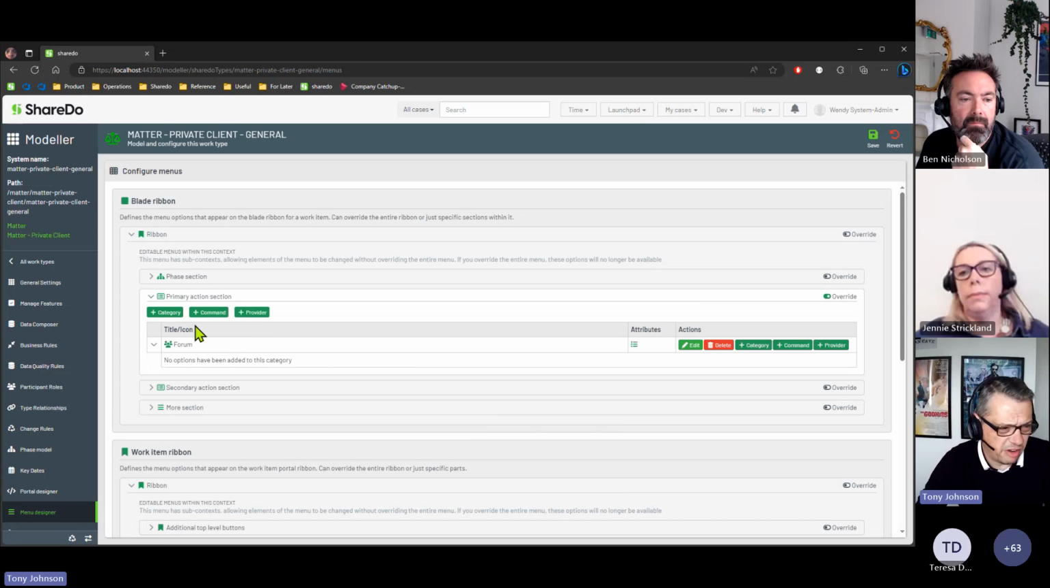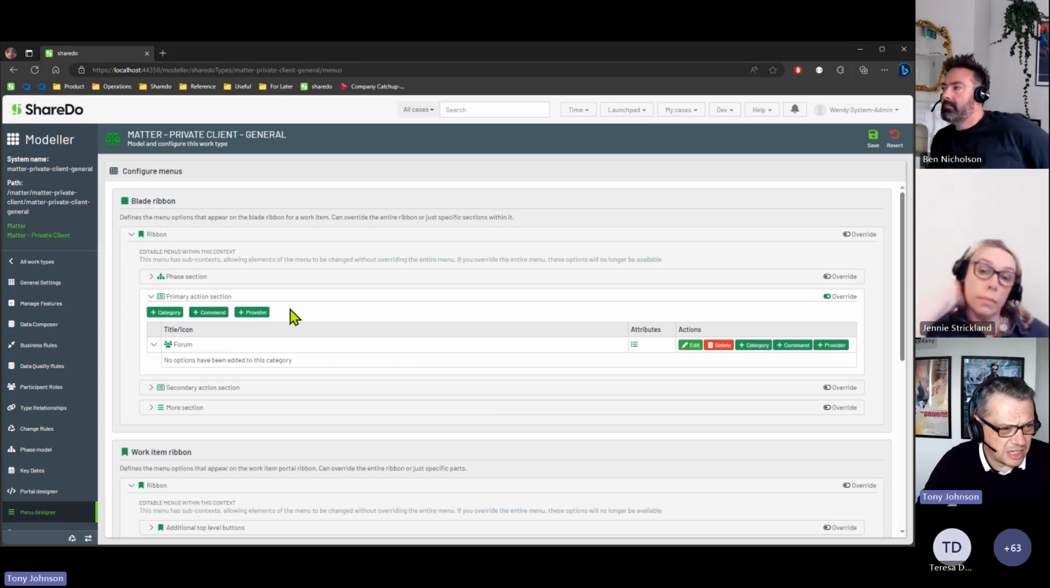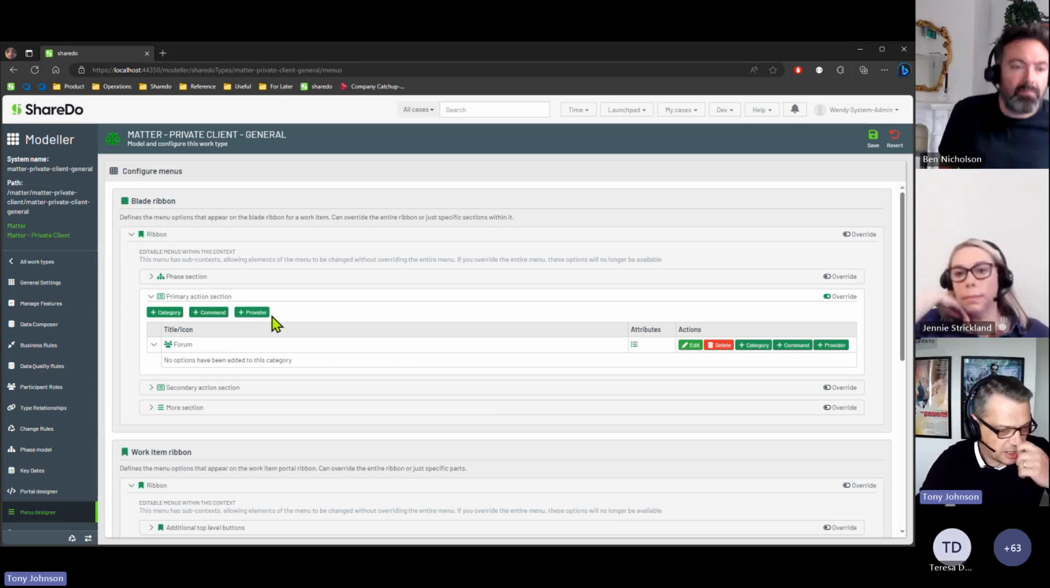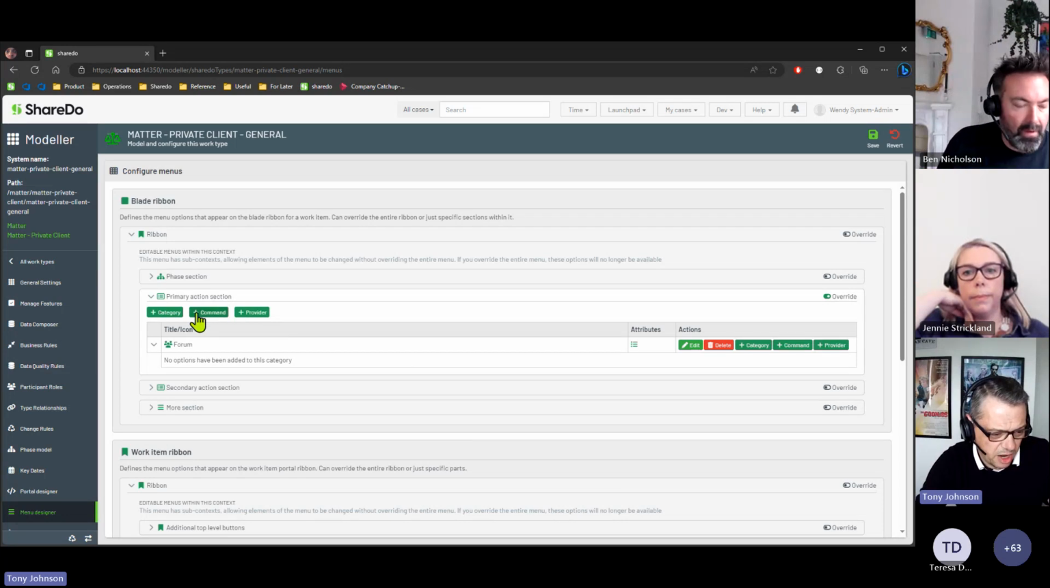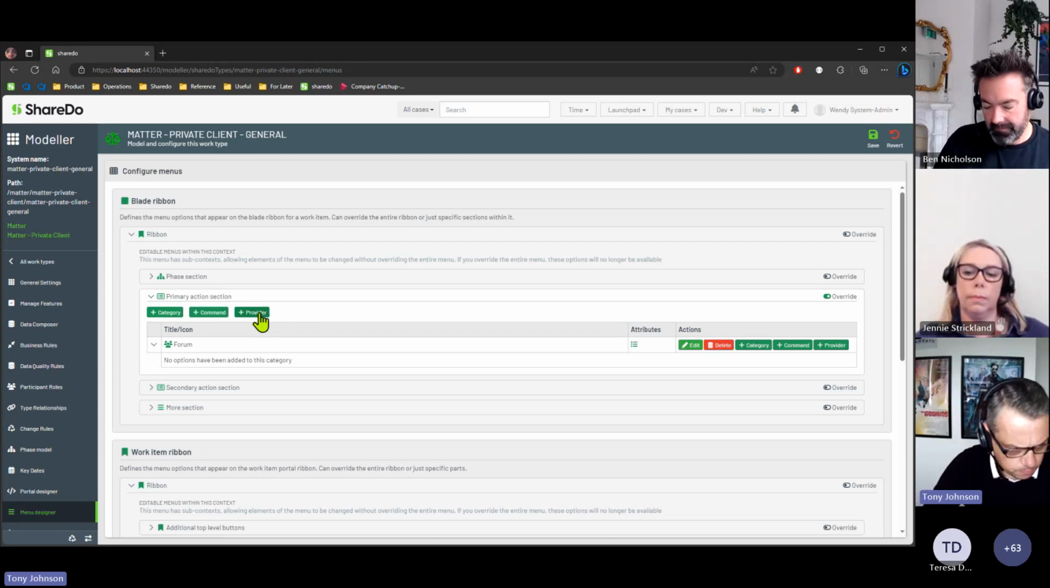So the difference between a command and a provider, if you don't know, is a command does one thing, a provider generates lots of commands. So a command might be something like progress the milestone to this particular phase, whereas a provider would be give me a list of all the phases I can currently transition to.